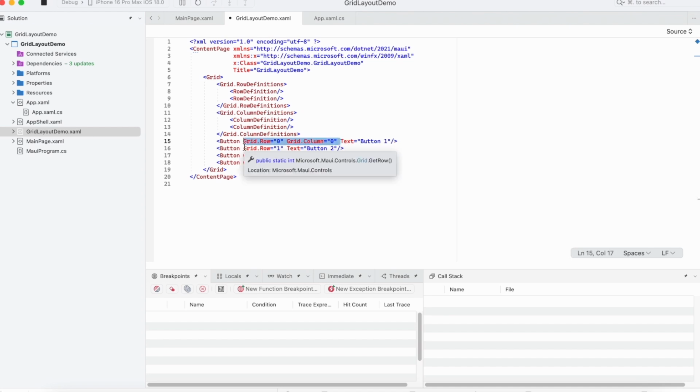Let me copy and paste this a few more times. Now, as we have two rows and two columns, we have four places where we can put our buttons. You can consider it like a matrix where we have four positions now.